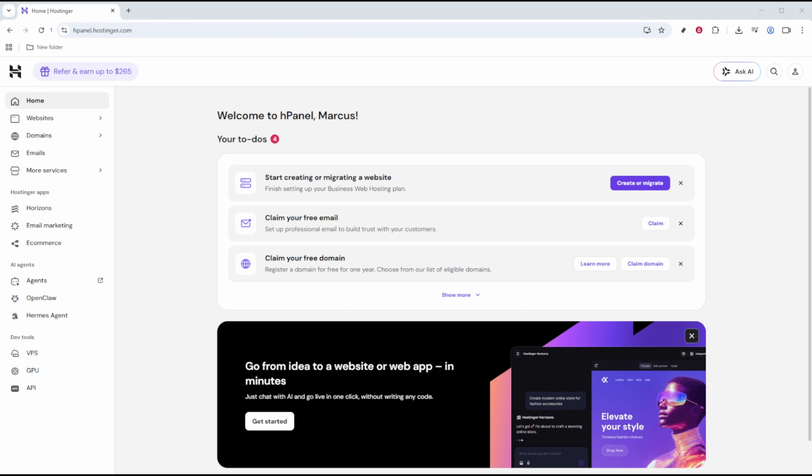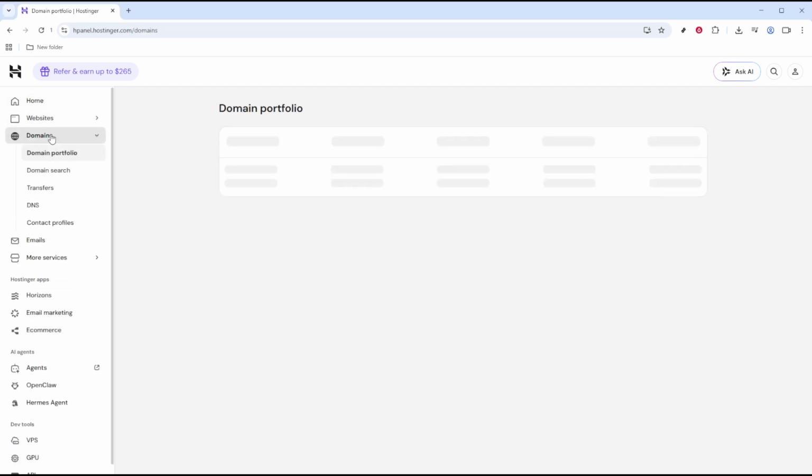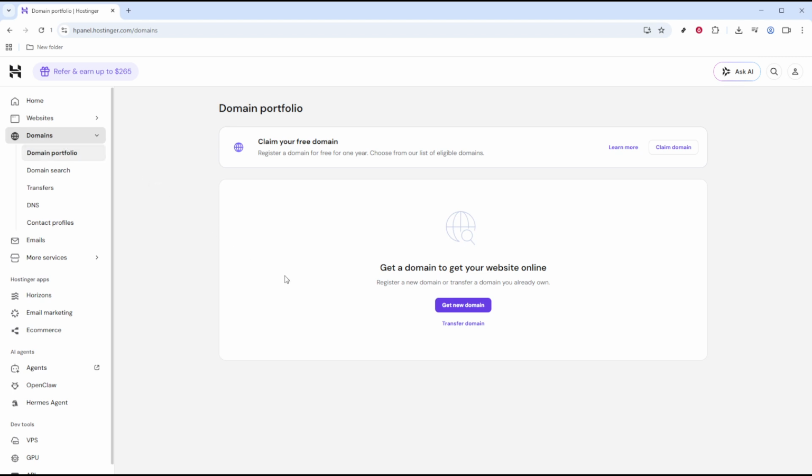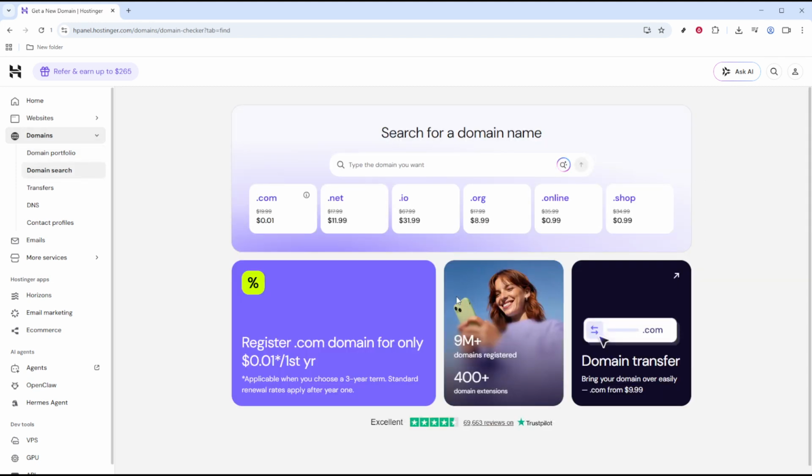Once you're logged in, look over to the left-hand toolbar and click on Domains. This opens the section where Hostinger lets you manage existing domains or search for a new one to register. From there, click on Get New Domain. That will take you to the domain search page, where you can check whether the name you want is still available. In the search bar, type the domain name you want to use.